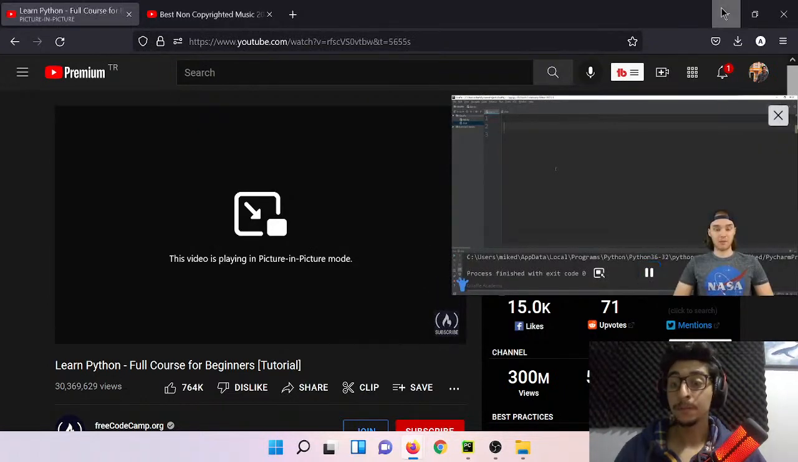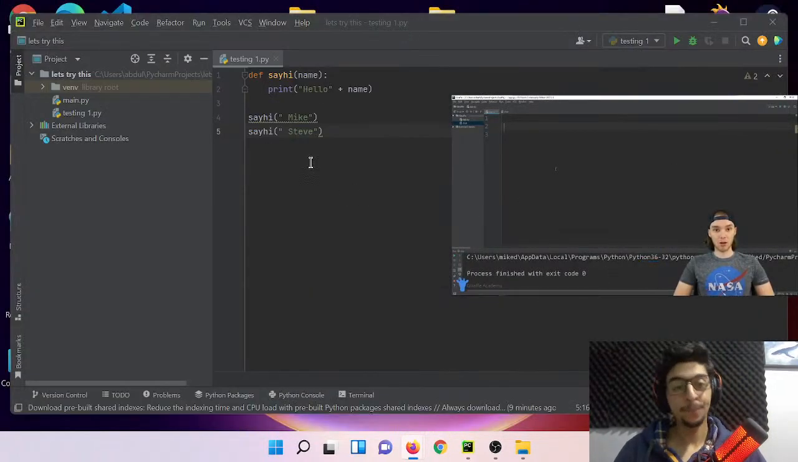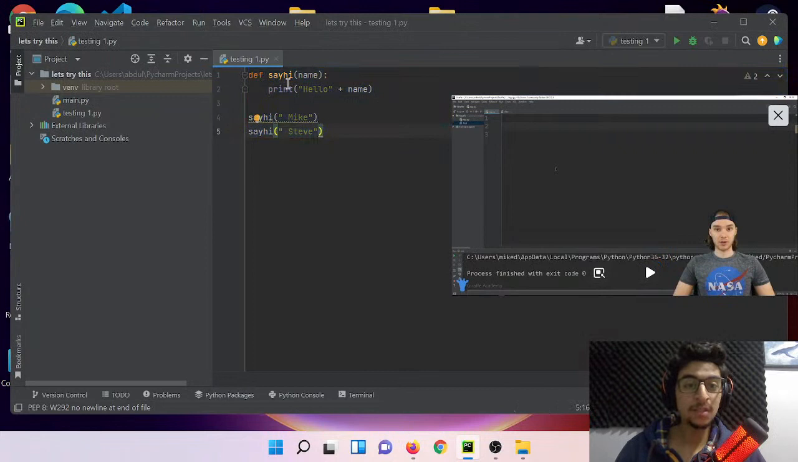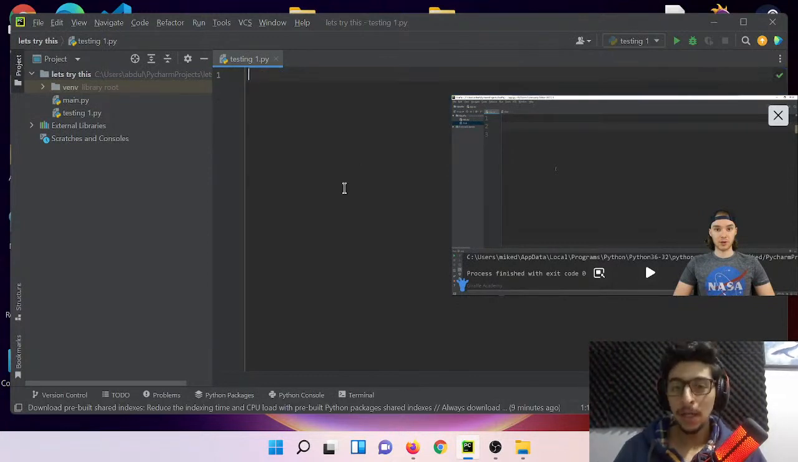To perform that task in our Python programs, we can call a Python function. So yesterday what we did is we did this function, say hi, name, and then print hello plus name, and depends on the name, Mike, Steve, blah blah blah. And today, happy weekend by the way, we're gonna continue with a new function.